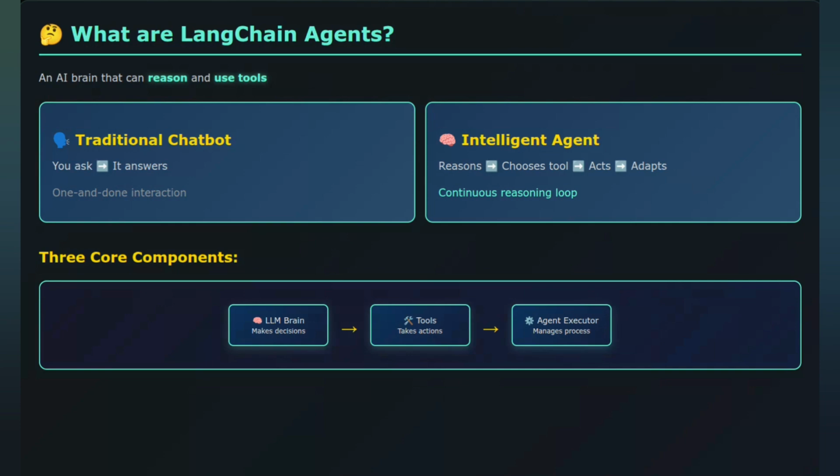Here's the key difference. A regular LLM call is one and done. You ask, it answers. But an agent creates a plan, executes steps, and adapts based on results. It's like the difference between asking someone for directions versus having a GPS that recalculates your route. A LangChain agent has three core components: the LLM brain that makes decisions, the tools it can use, and the agent executor that manages the whole process. Simple concept, but incredibly powerful.